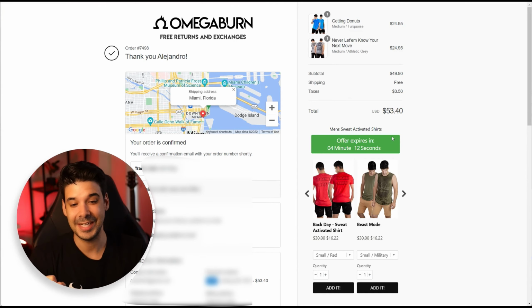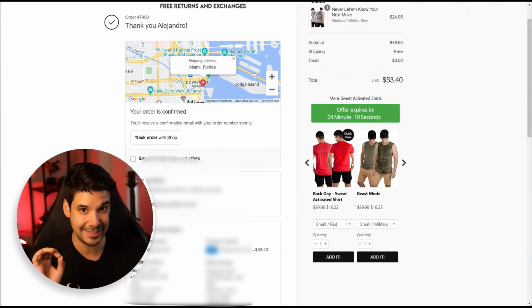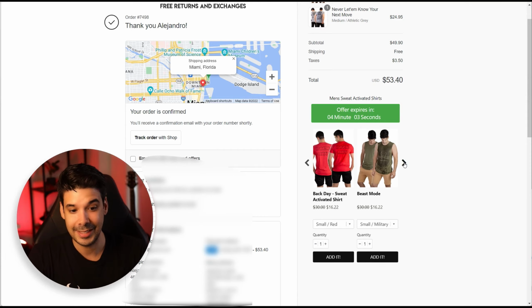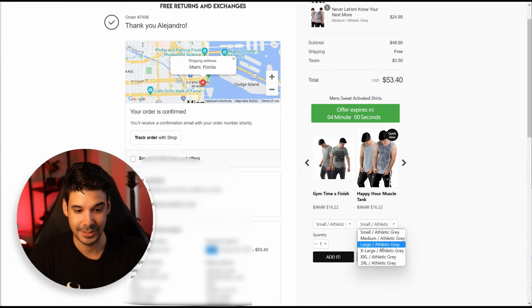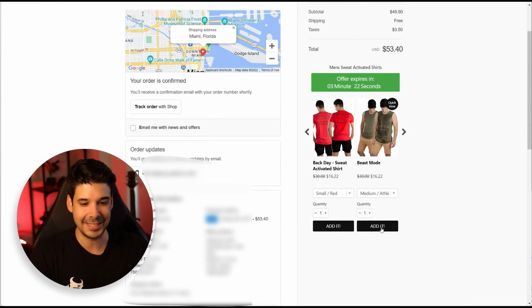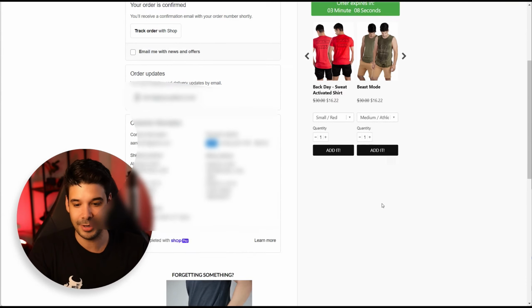But check this out. I'm offering him a special time-constrained super deal where they can get the shirts for only $16. And they can add one right there. Oh wow, I didn't see that one, but I like it. They choose the size, they click on add it, and congratulations. Since you already have their credit card information, you can just upsell them another product that they weren't even going to buy in the first place.